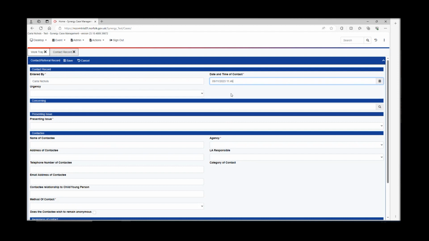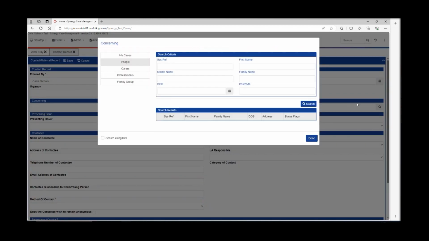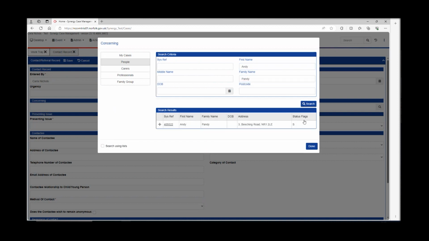In the concerning box below, we are going to search for the person that we are adding the form to. So if you click on the magnifying glass, ensure that you are on people in the left-hand column and now search for one of the people named on the referral form. If you had more than one option, you could click on the system reference number to check that you are in the right record. But as we've only got one option and we know that in previous sessions we've added this person, we know that the name is right.